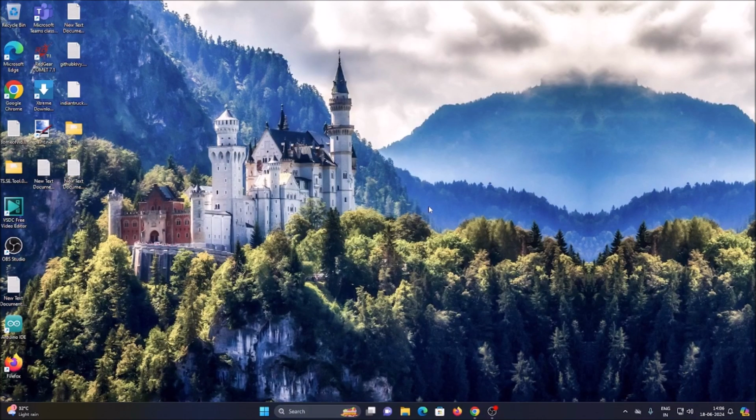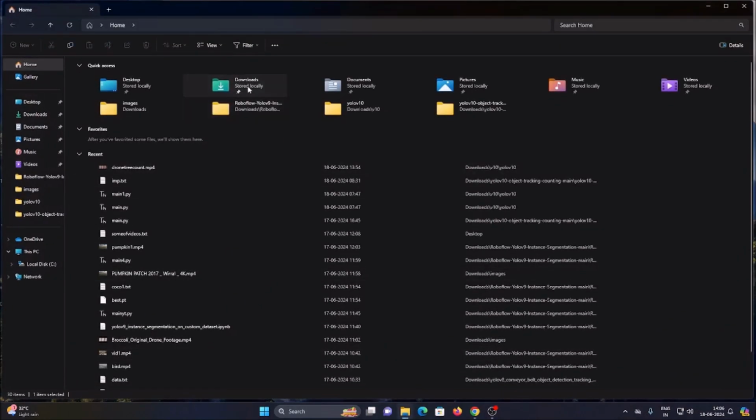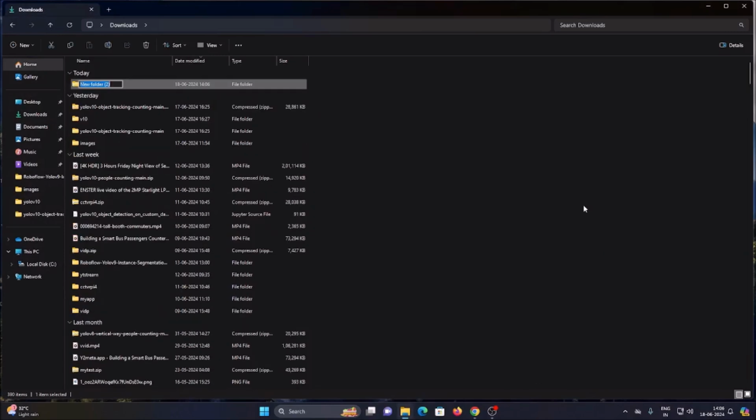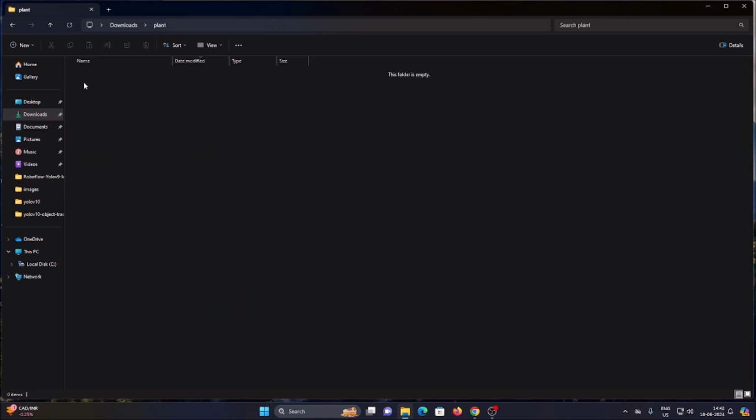So friends, first we are going to create our own virtual environment for yolov10. Let's open the downloads folder, and here create a new folder, and we are going to name our folder plant because we are working with the plant project. This is our directory folder. Inside that plant folder we are going to create our virtual environment for yolov10. So let's get started.